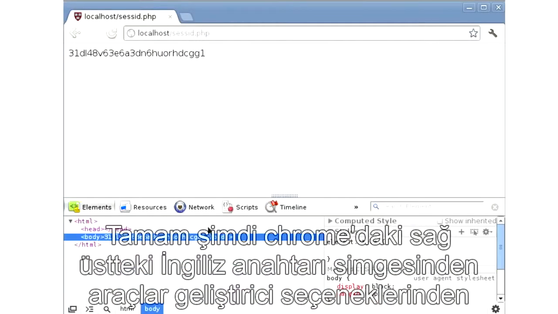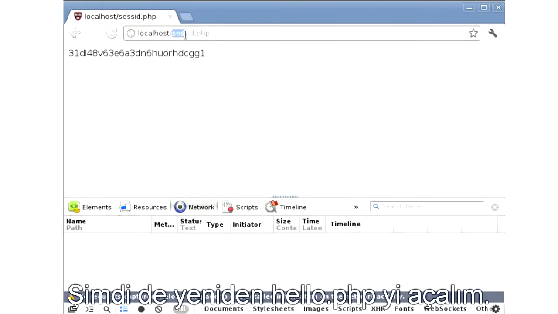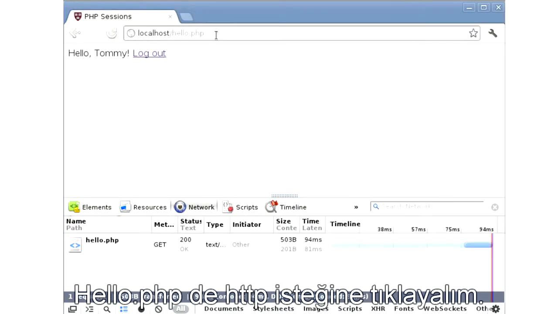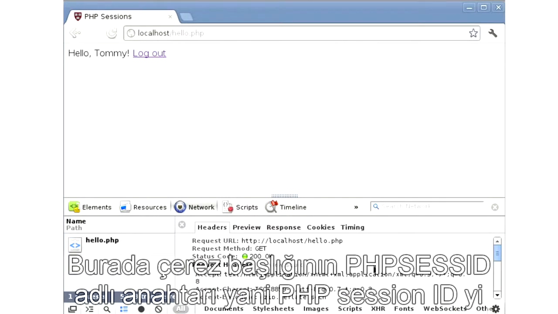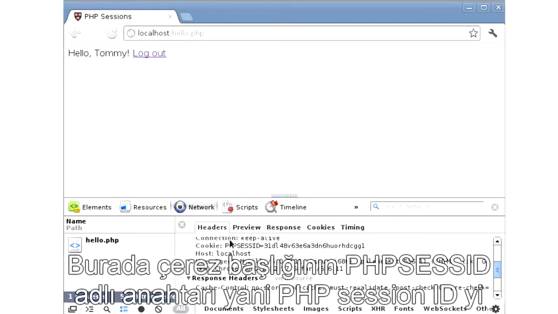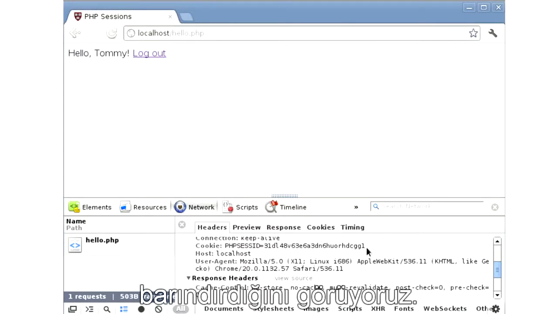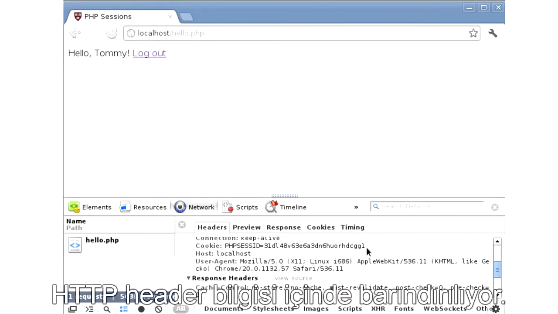All right, so let's open up the Network tab in Chrome's debugger via the wrench icon at top right. Now let's head to hello.php again. Let's click on the HTTP request to hello.php and then click on Headers. Here, we can see that the cookie header contains a key called PHPSESSID, or PHP Session ID, with a value that is that same long string we saw when we visited sessid.php. This is exactly how the browser is reminding the server what session ID should be used. It's including it in an HTTP header.